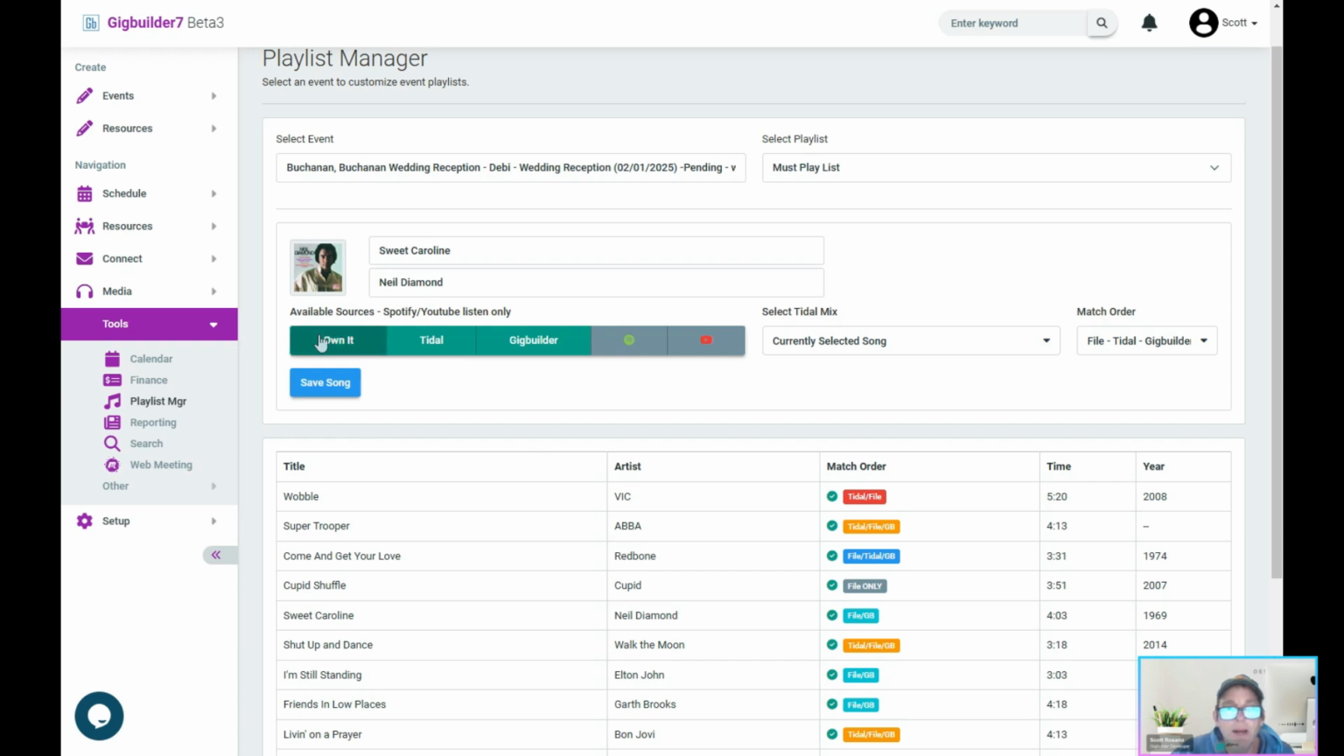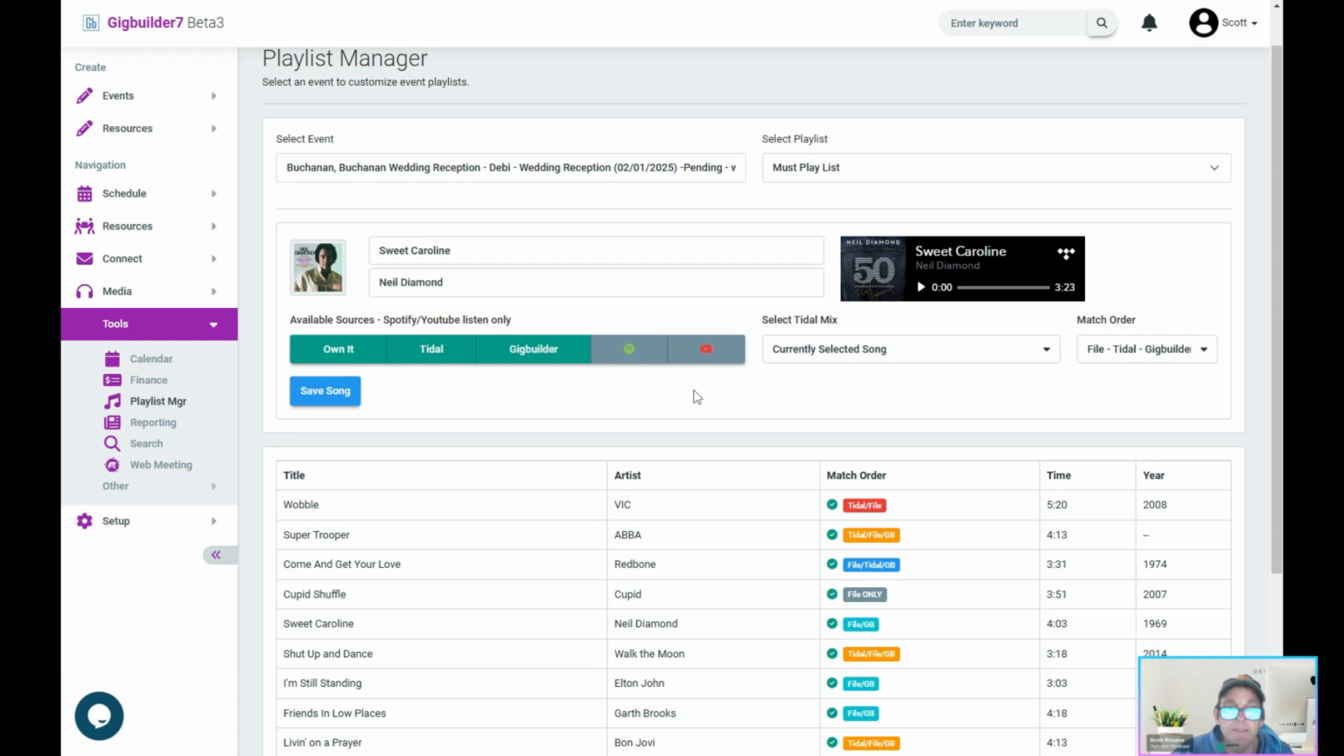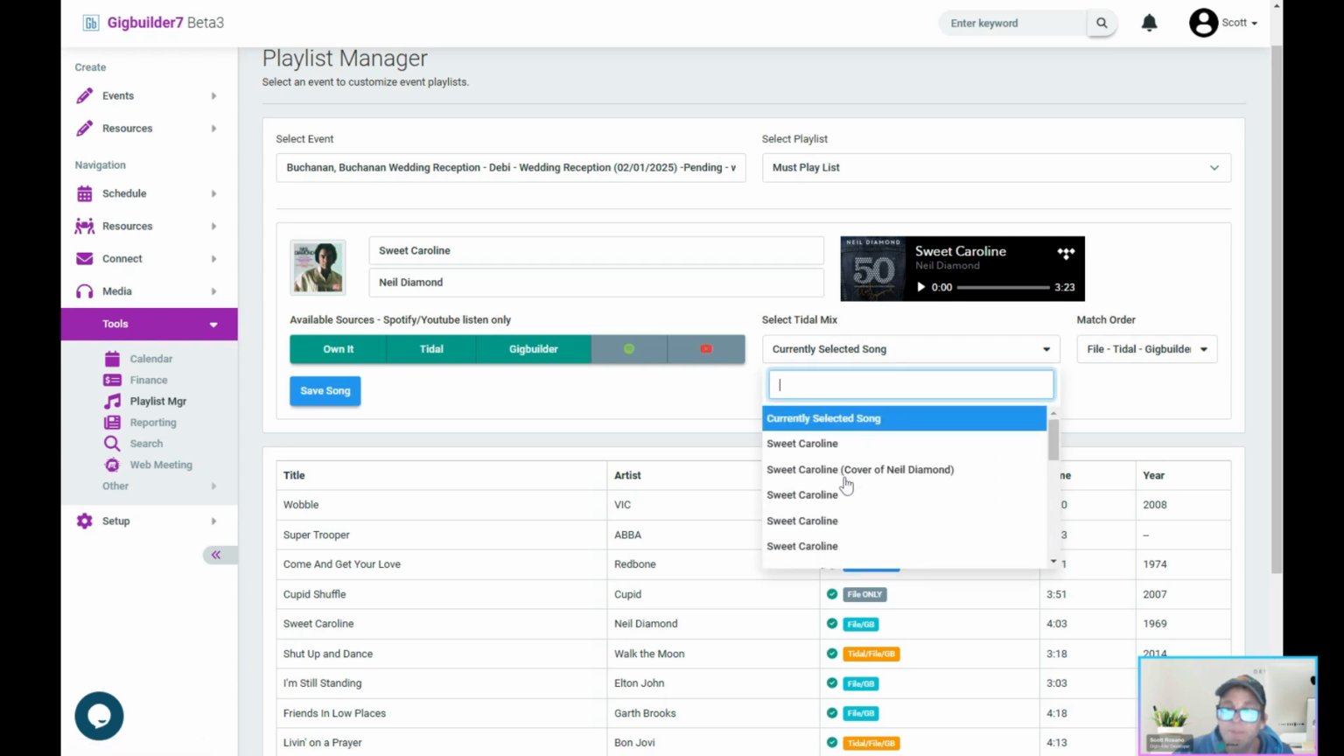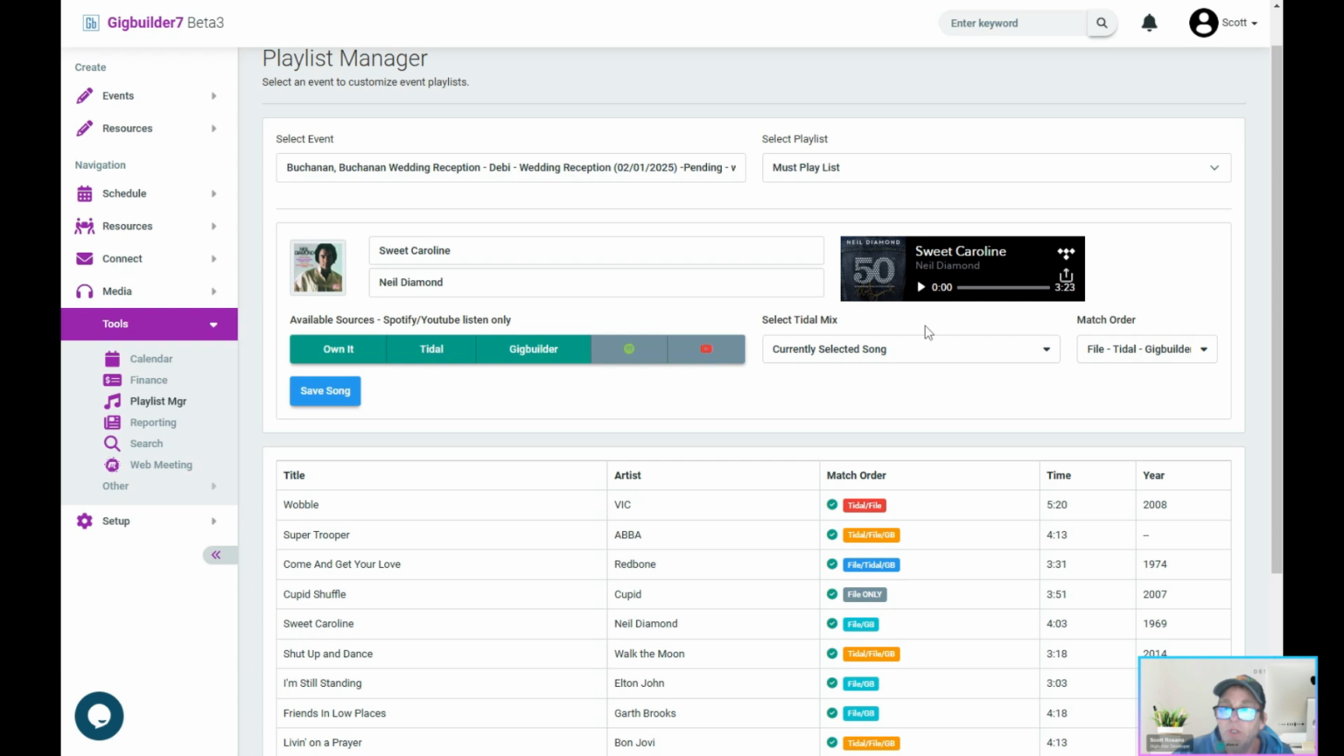And so basically I own it. I have an option on Tidal, and I also have this available on Gigbuilder. Now, what does this mean? I can click Tidal, and since I'm already connected to Tidal, which I'll show you, it'll bring up whatever was currently selected already for Tidal. And this one here is Sweet Caroline. However, it pulls in every single Tidal song up there, so there may be a better mix. And you can find that, you can listen to it, and then when you're done, you can save it.